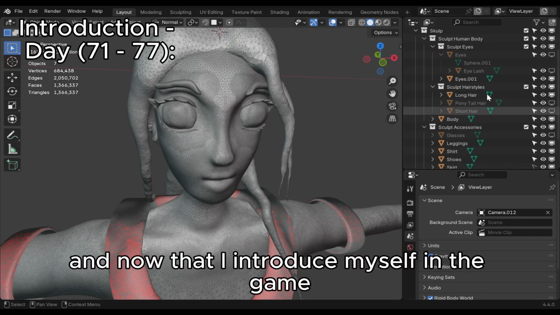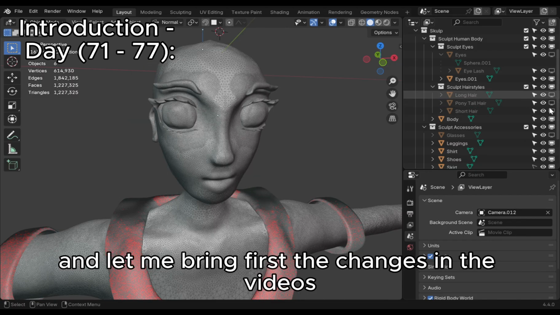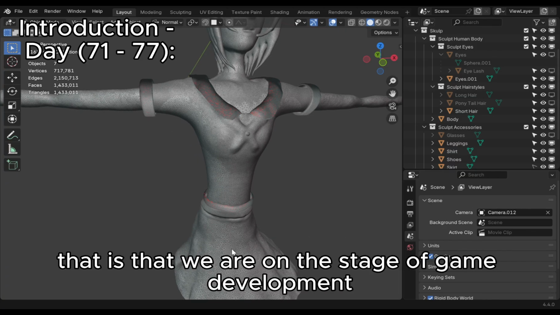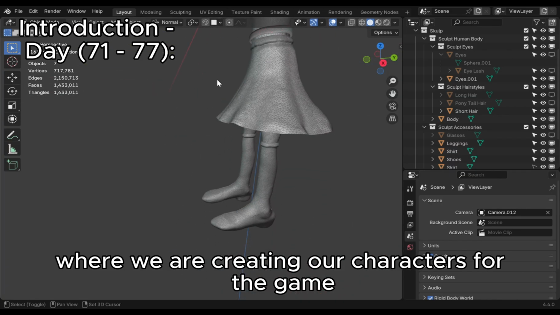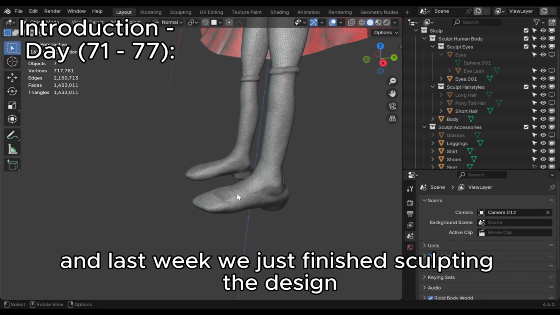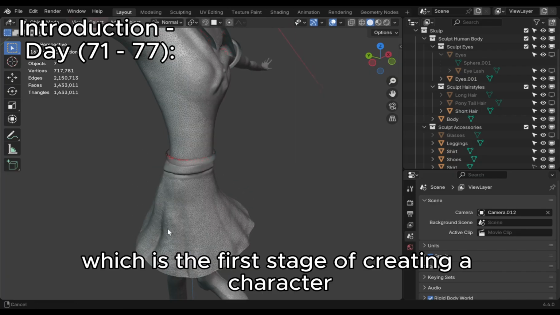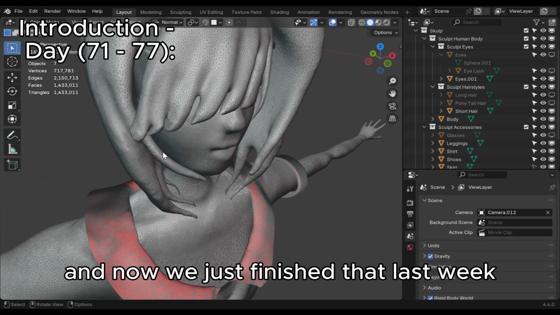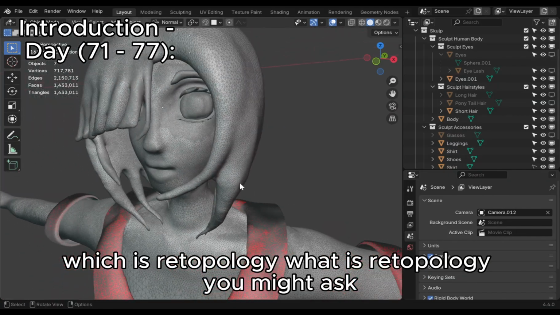Now that I've introduced myself, let us get back on track and let me bring up the changes in the videos first. Right now, for those who don't know, we are at the stage of game development where we are creating our characters for the game. Last week, we just finished sculpting the design, which is the first stage of creating a character. Now we move on to the next stage, which is retopology.